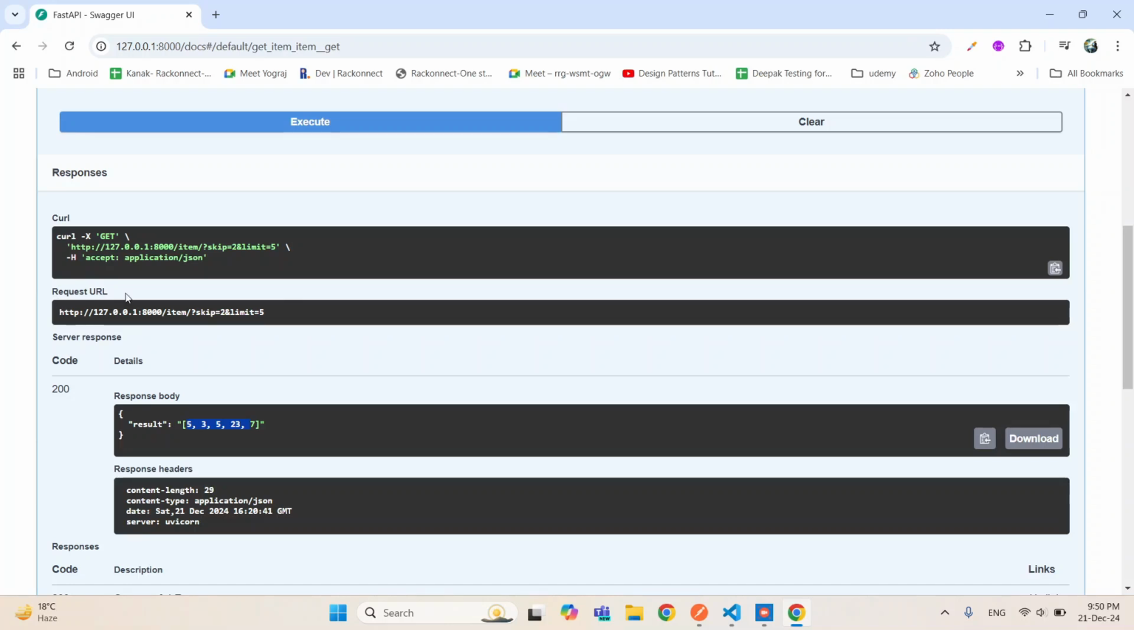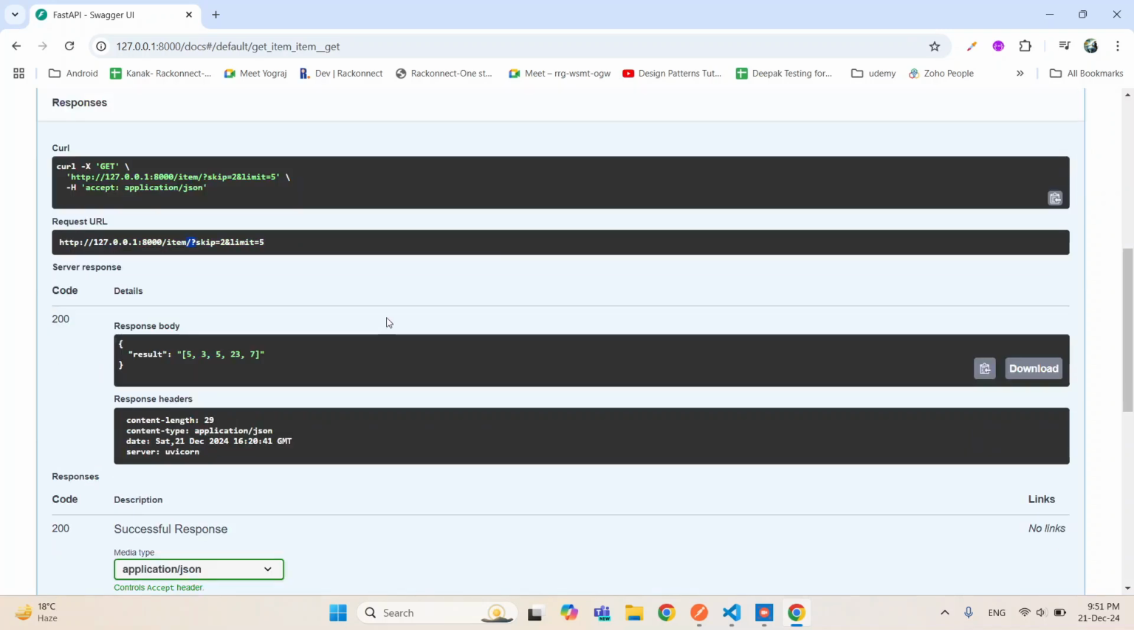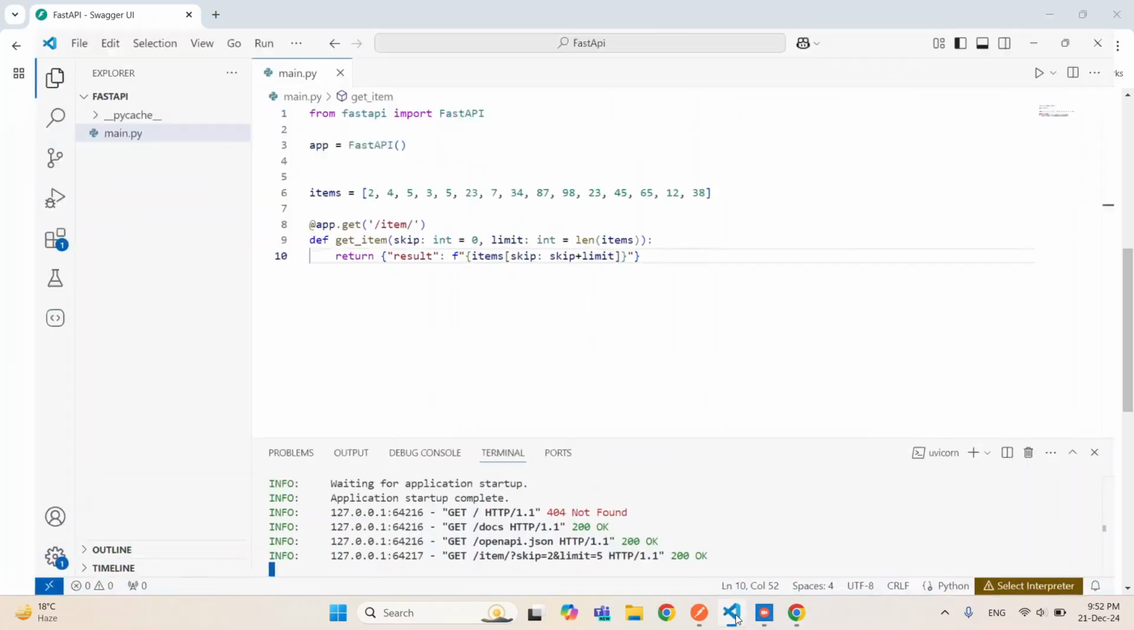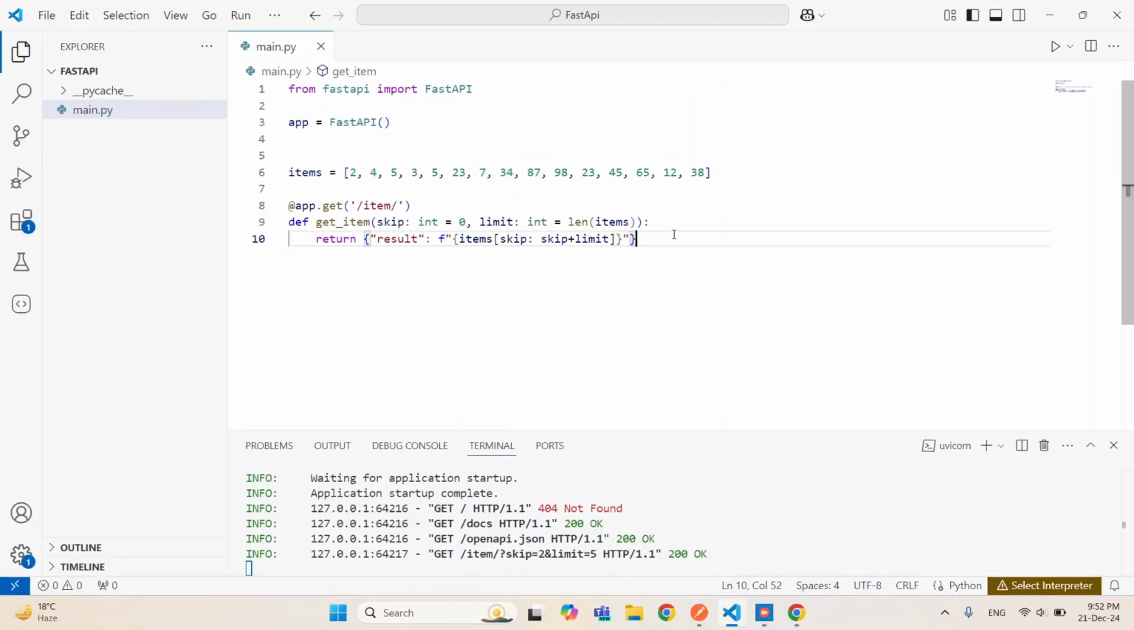And in the request URL you can see this question mark, that is the starting point of query parameter, and after that skip equal to 2 and the limit is 5. So this was the first example in which we are learning how to use query parameter. And now here we can just make query parameter optional, and for that let me show you one another example.